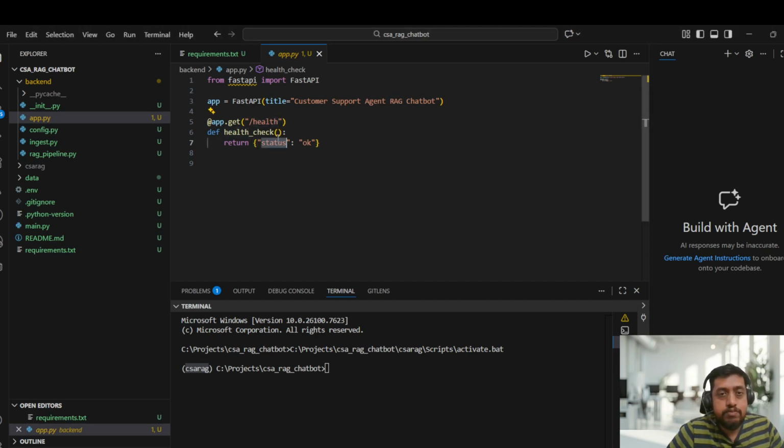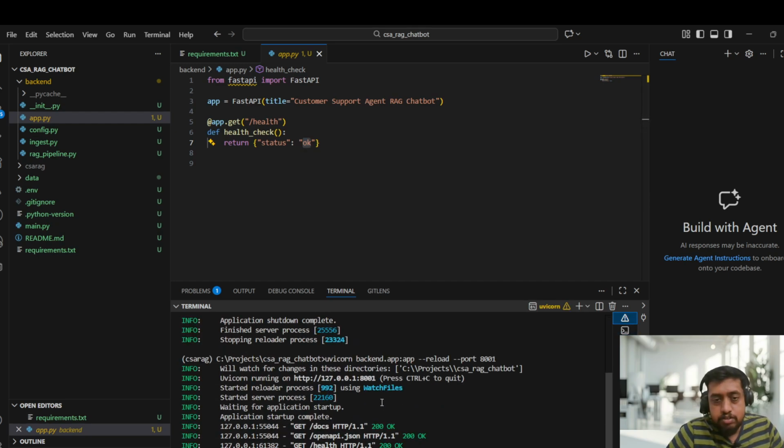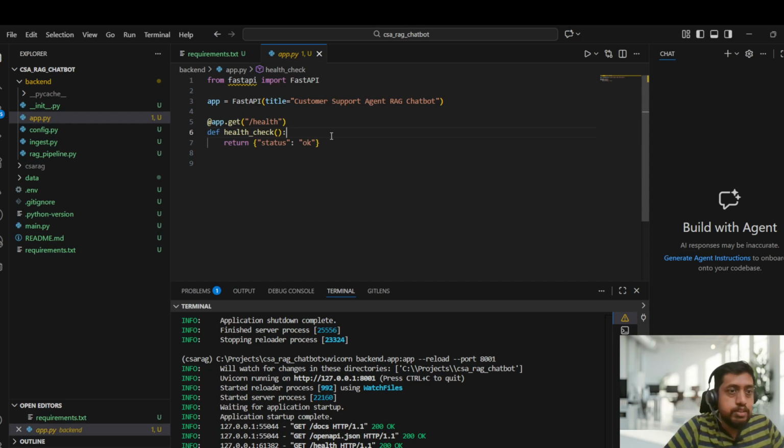Check the health, and if the status is okay, then you can start with the backend server. Here I have already started the backend server. This is uvicorn, and I have given the port as 8001, and this backend folder is started. Okay, the backend service has been started here. I just wanted to check that, so I have checked it. So this is health.